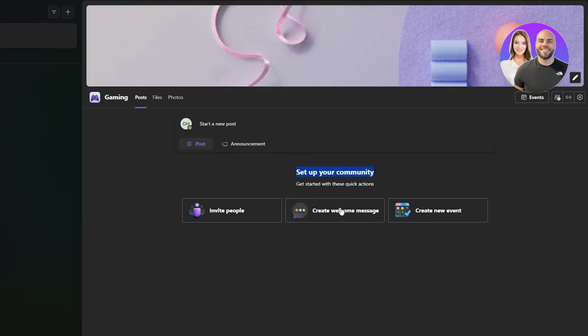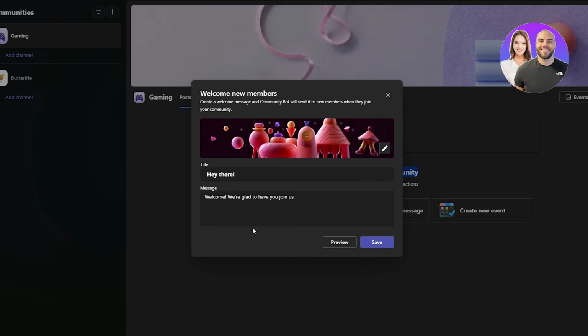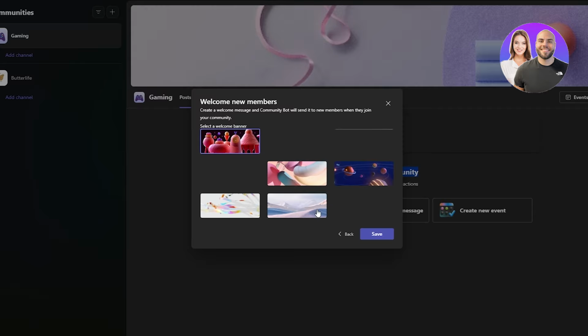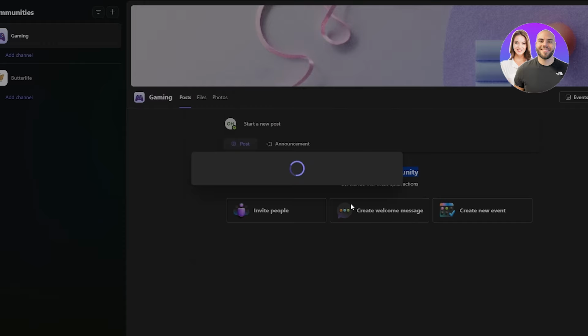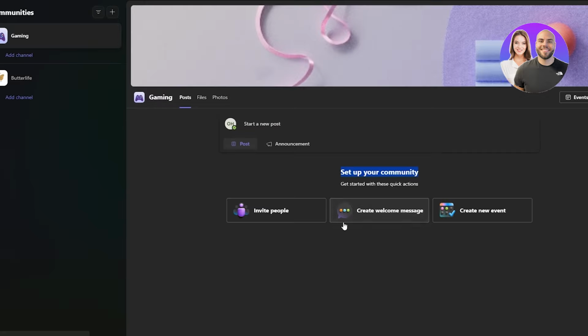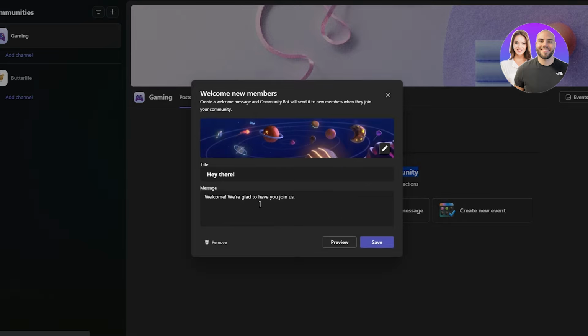Then you can move on to the next one, which is a welcome message. So here you can set up your own welcome message. Here you can change this image to any other image you want. Well, not any other image, only one of these images that you can see over here. So we're going to select this galaxy type of image, click on save, and then we're going to edit the message as well. So whenever someone comes over here and joins the community, they'll be welcomed by this message right here.